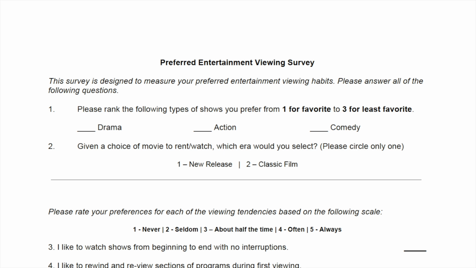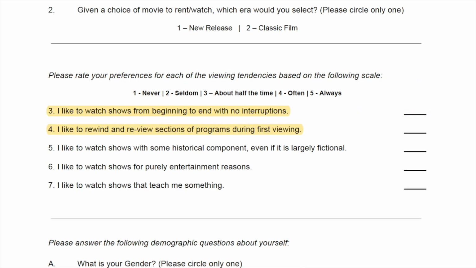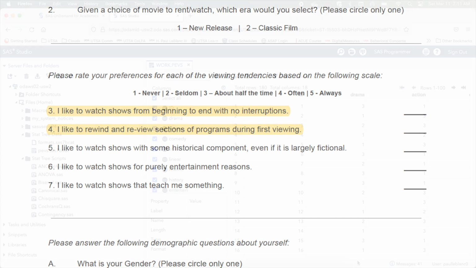In looking at the preferred entertainment viewing survey, any one of the scale questions 3 through 7 could be treated as ordinal variables for our demonstration. For this demonstration, we will use questions 3 and 4.